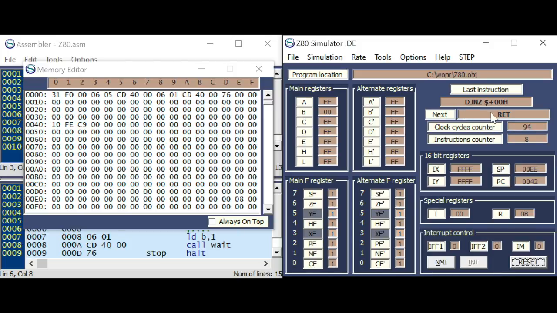So the return command will retrieve the address from the stack and jump to that address, in this case to address 8, and it will increment the stack pointer 2 times. Jump to address 8 and the stack pointer is back to F0. The next call command has put the address 000D on the stack.